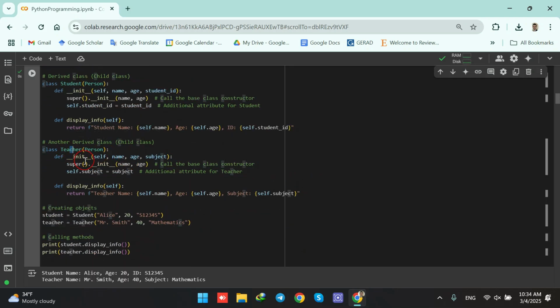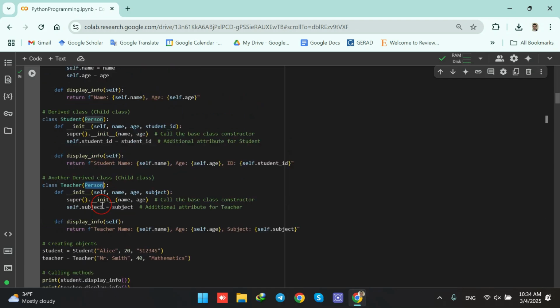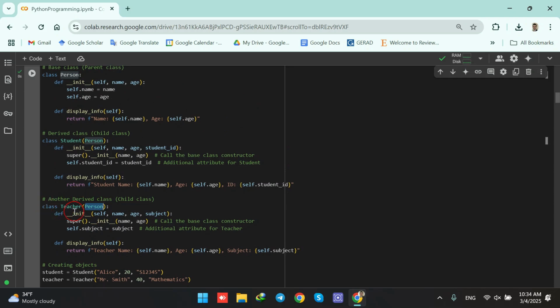Finally, we are having another derived class called teacher. It inherits from the person base class. And whenever we are creating an object of the teacher class, again, the constructor is called. It needs three arguments: name, age, and subject. Again, name and age, the first two arguments, are used to call the constructor of the base class person using the super function. Without the super function, it's not possible.